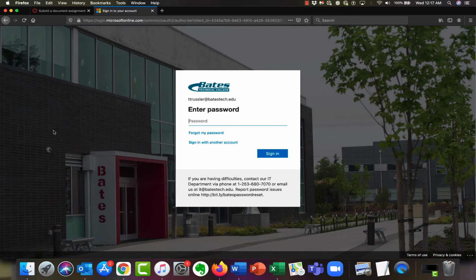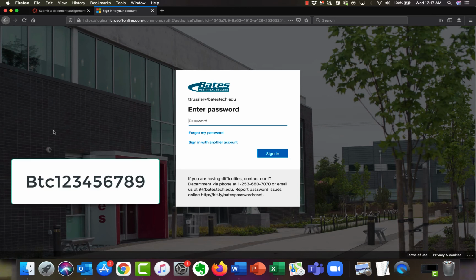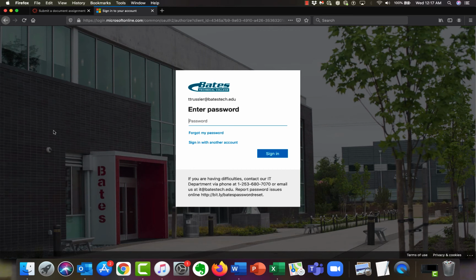If you've never logged in before, if you're a student, your password is capital B, lowercase t, lowercase c for Bates Technical College, and then your Bates ID. So it'd be capital B, TC, 1, 2, 3, 4, 5, 6, 7, 8, 9, or something like that. Okay. If you're staff, use the same username and password here that you do to log into your computer or to check your email.